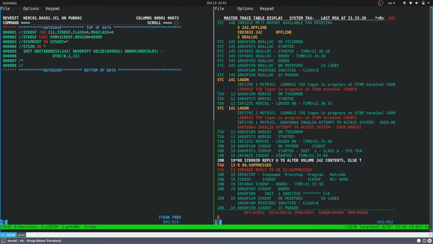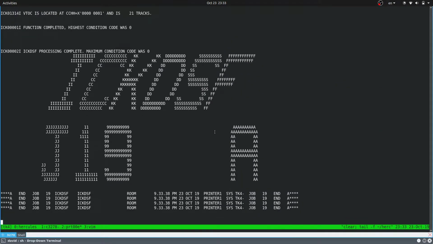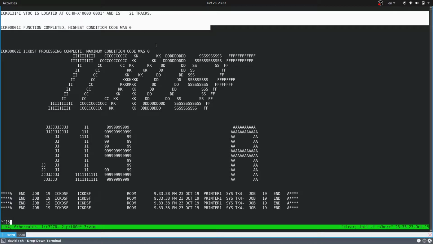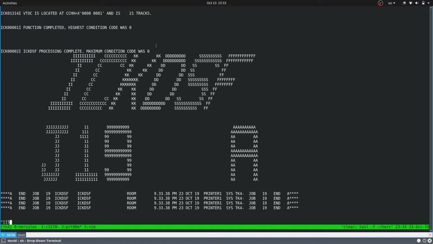We can go to the printer output and we'll also see some output here. VTOC is located here and exit code was 0. Success.